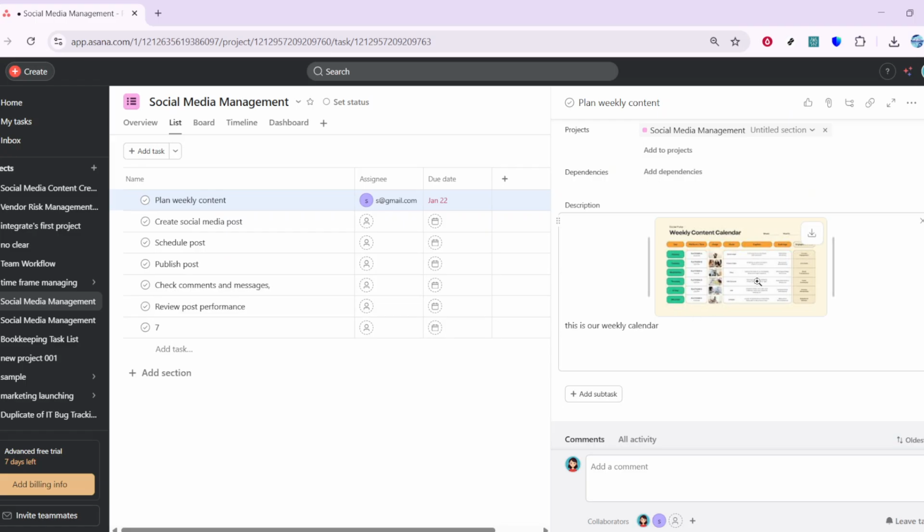For clarity, choose images with legible text and minimal clutter. A quick crop or highlight before you upload can make all the difference. And remember to avoid including any sensitive information in screenshots, especially when sharing tasks across teams or external collaborators.